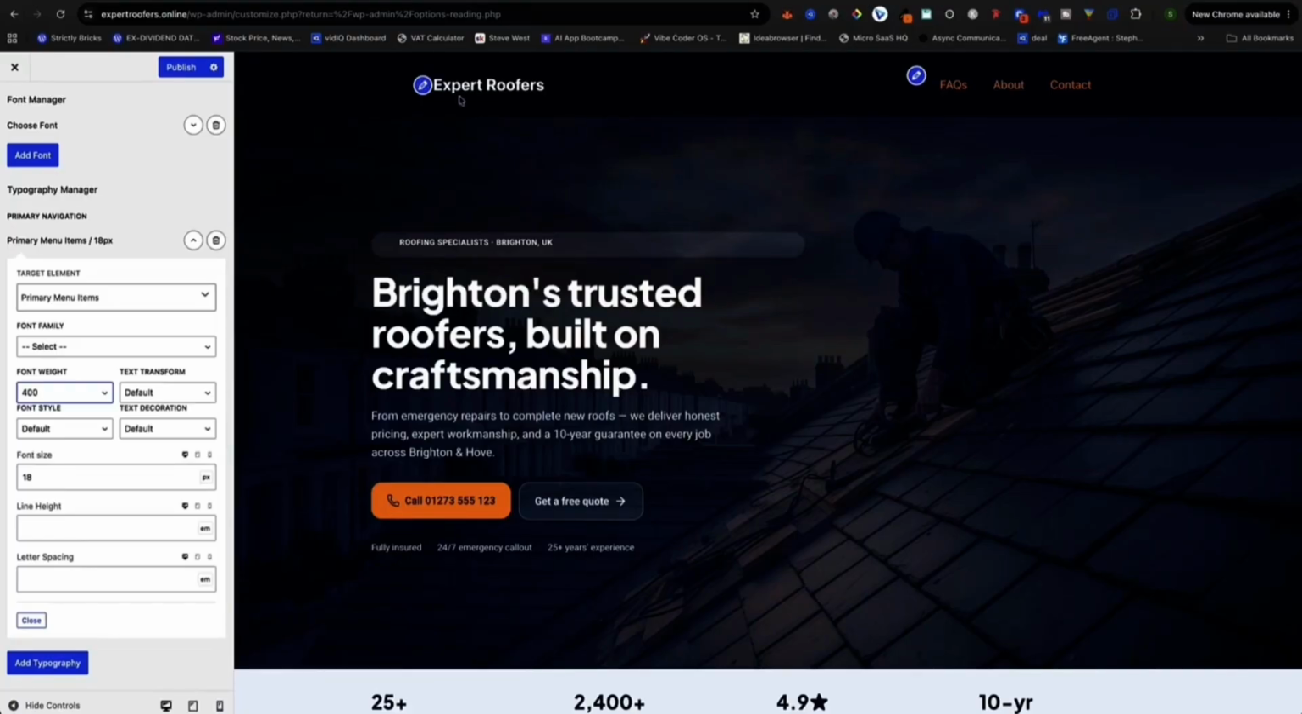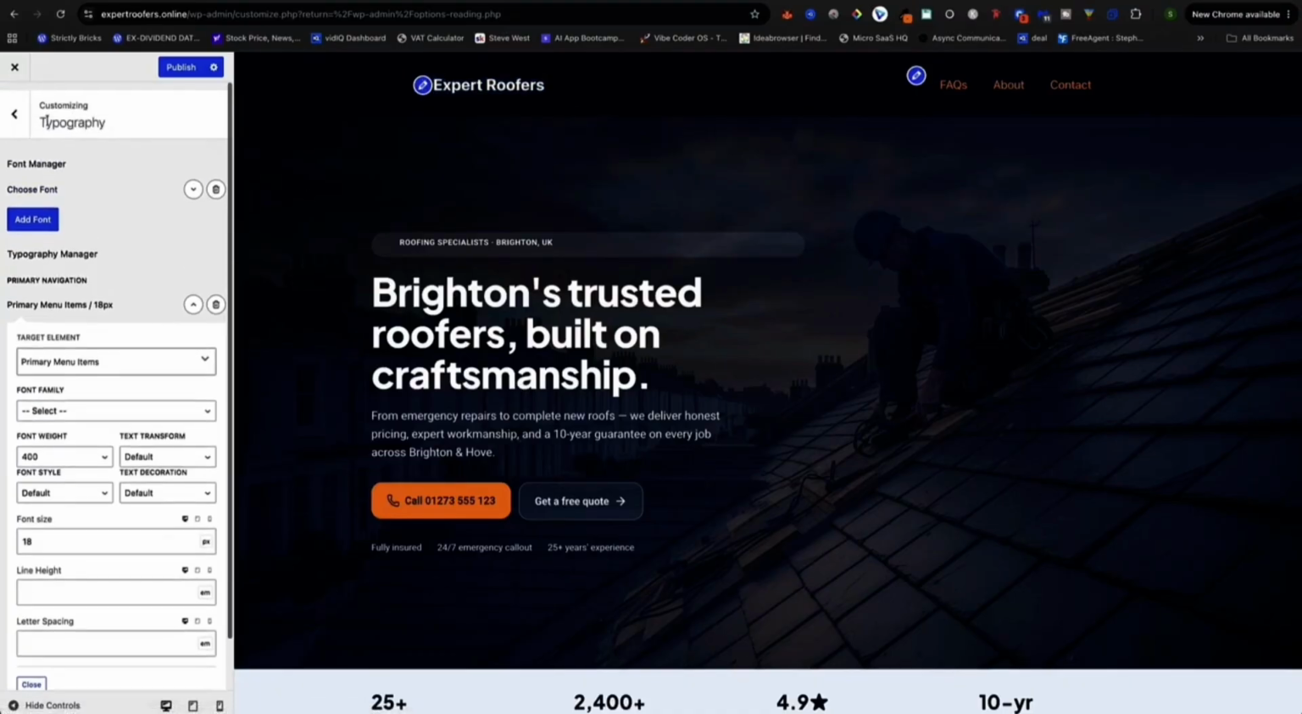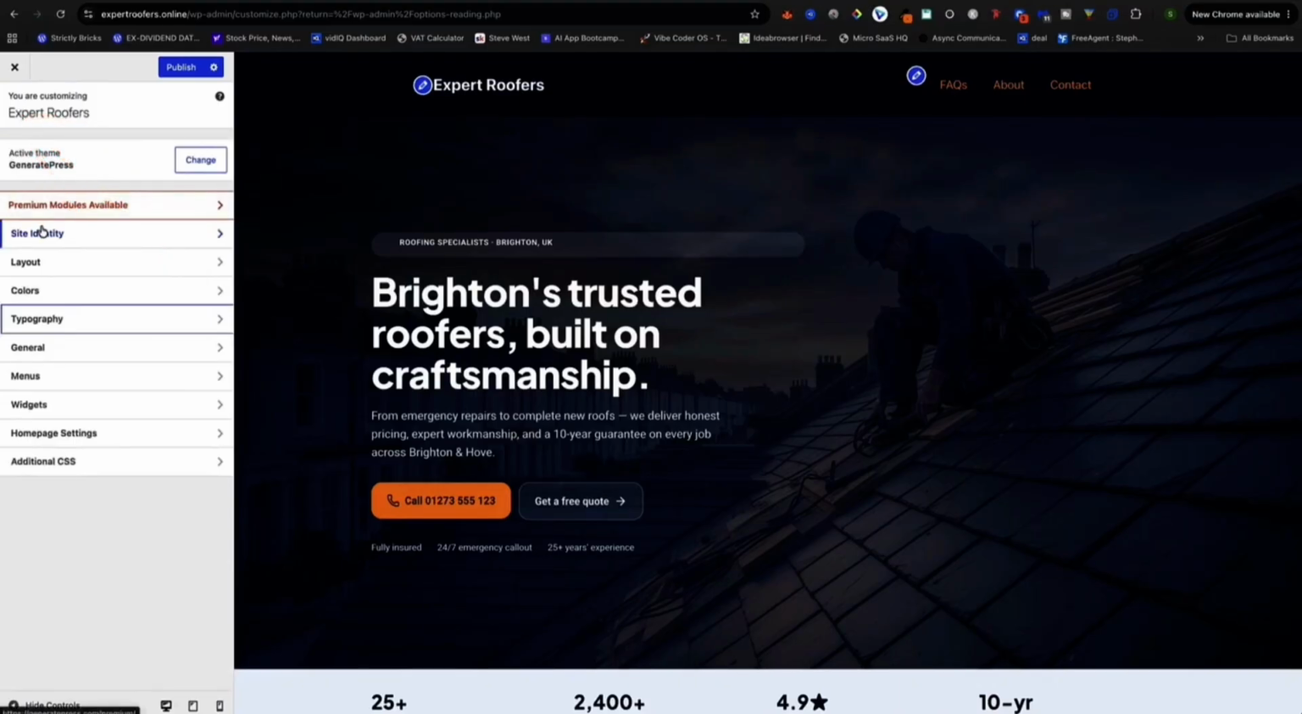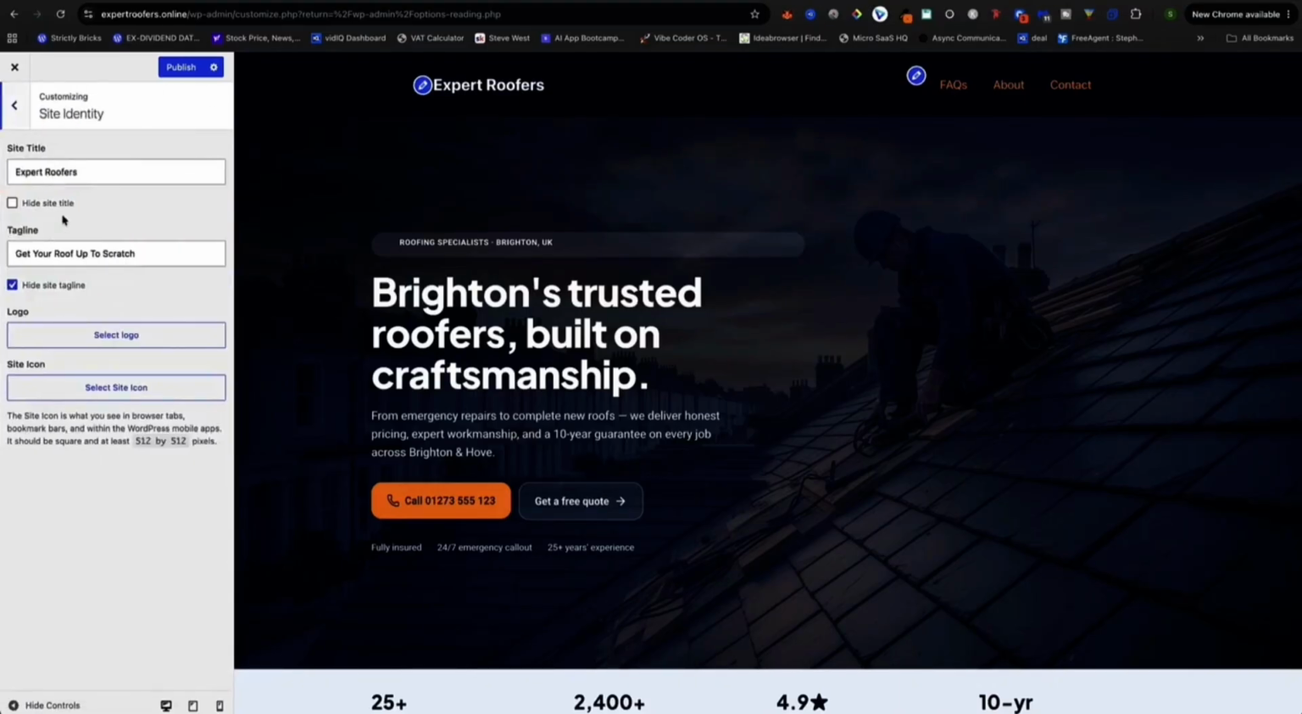And one more thing, if you wanted to change this site title for a logo instead, what you need to do is let's come up to the top left and come to the back button again. And now we want to come to the option labeled site identity. So in here is where we can control the text to this site title.